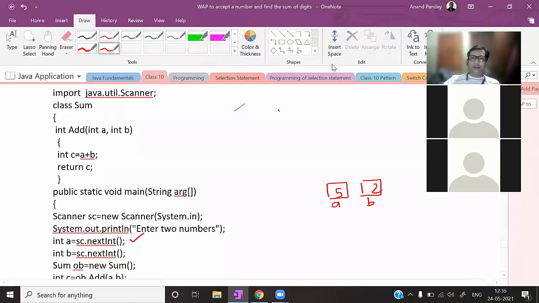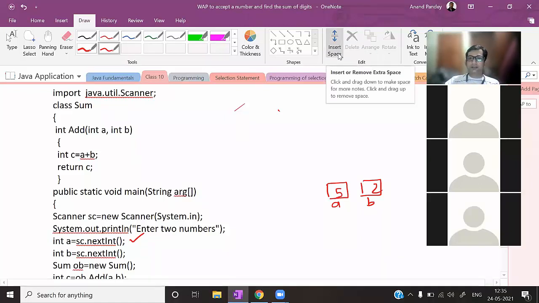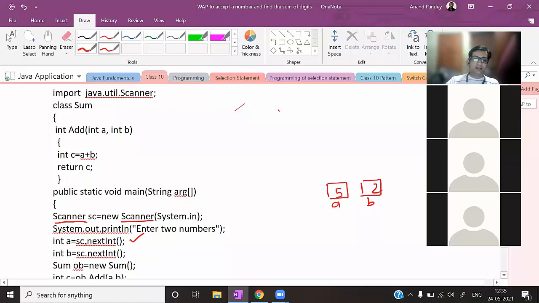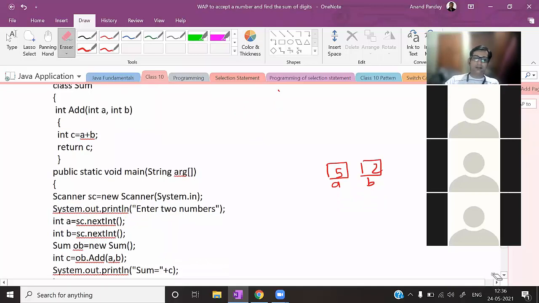So why we create the object of any class? To use the members of that class. Class के variable को function को use करना है, तो हमें उस class का object create करना पड़ेगा. Got it? इसीलिए हम यहाँ पे scanner class का object create करते हैं, because we want to use the functions of scanner class. For the same purpose, we are creating the object here too. In this line, we are creating the object of Sum class.